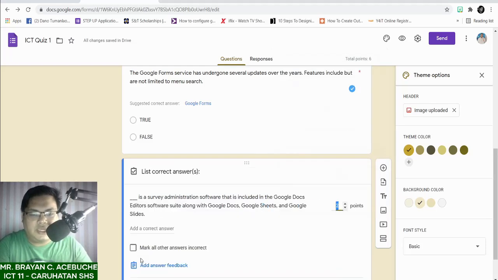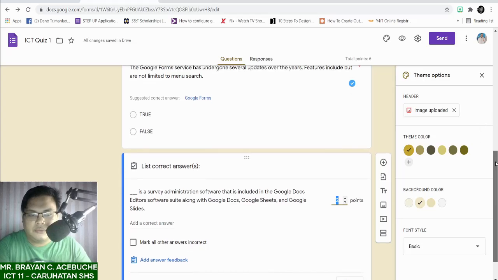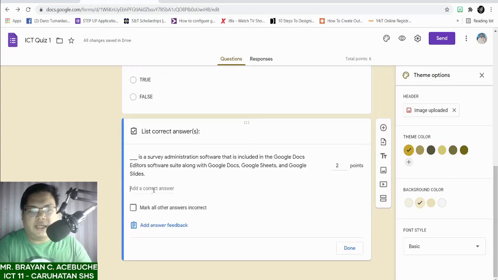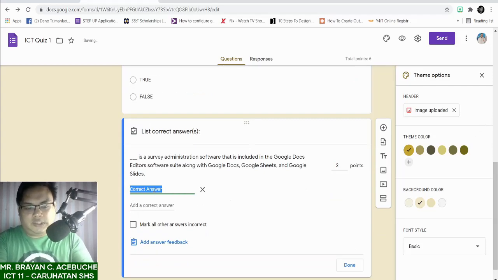Now, for the answer key, just add the correct answer. So in this case, this is Google Forms.